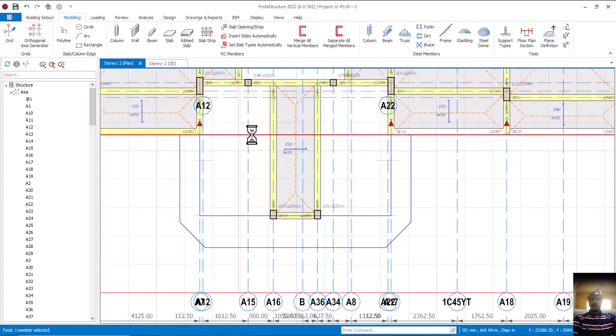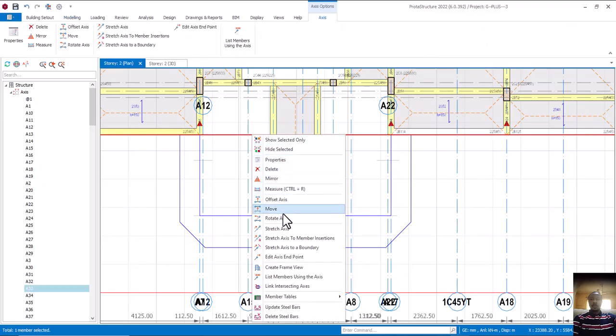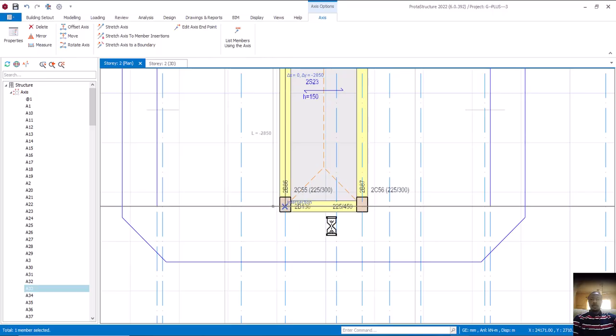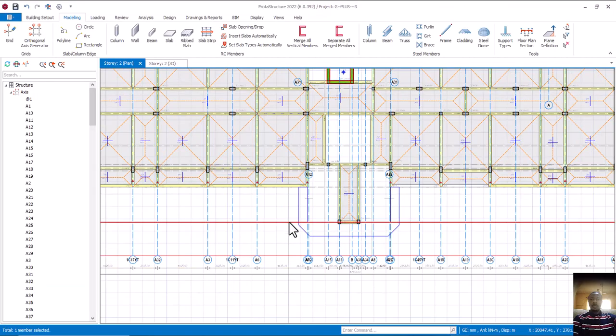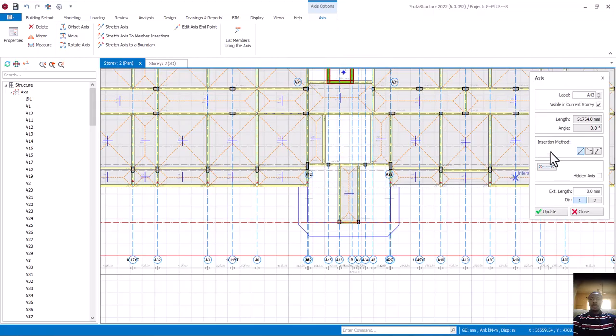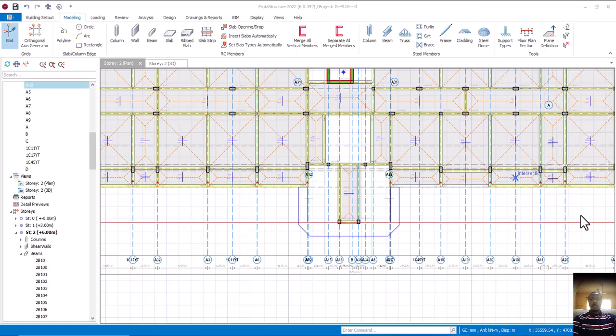Let me copy this. Right click and click on offset. Let me put it here properly. Okay, alright, that's fine. So I'll click on this, right click, property. That one is not showing properly. So I'll click on this one, hide it, come here now, update, thank you, and then close it.